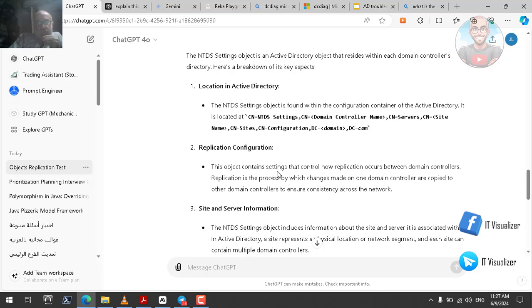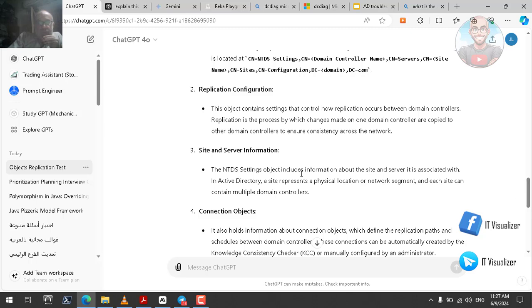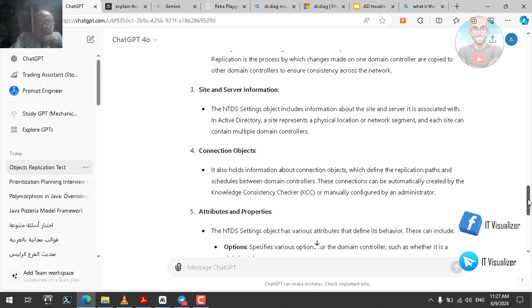Replication configuration. This object contains settings that control how replication occurs between domain controllers. Replication is the process by which changes made on one domain controller are copied to the others. Clear. Site and server information. The NTDS setting includes information about the site that the domain controller is in and the server it is associated with. A site represents a physical location or a network segment, and each site can contain multiple domain controllers.